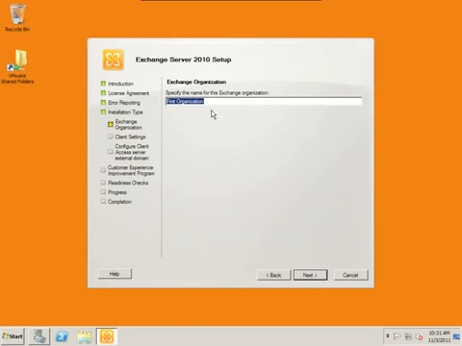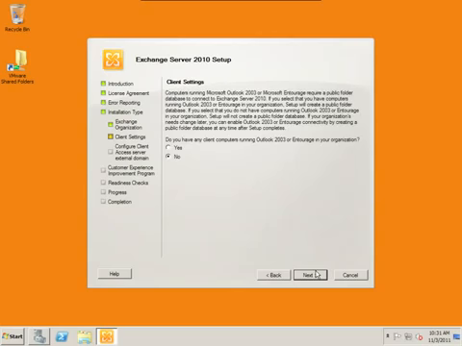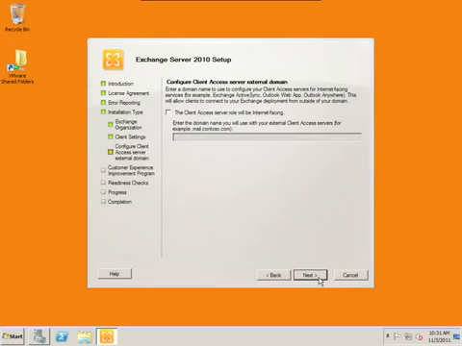The Exchange organization. We'll call this Advanced Networking. Client computers. Do you have any client computers running Exchange 2003 or Entourage in your organization? I'm going to say no. We're using the latest and greatest.